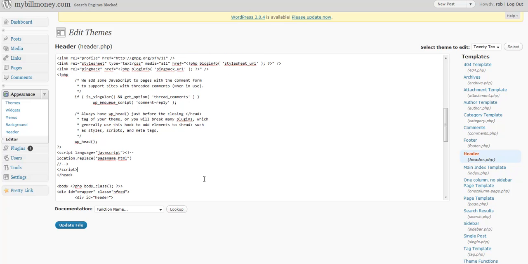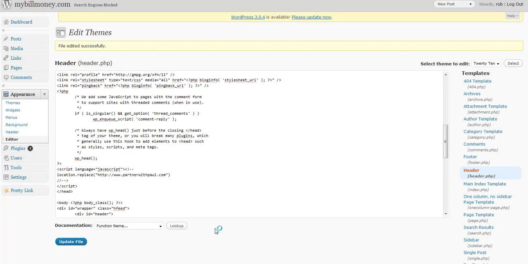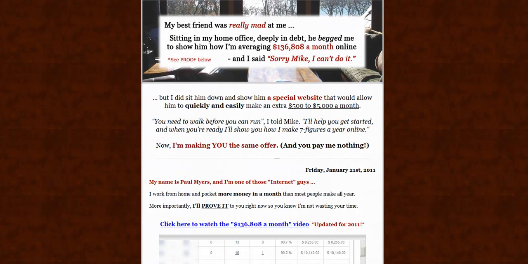Just paste in some simple JavaScript redirect code, which I will link you guys to just in case anybody doesn't have this very simple script, very standard JavaScript redirect script. And we're just going to change this to where we want it to go, which could be our affiliate link to Partner with Paul, for example. So we just type in partnerwithpaul.com, click Update File, and we're done. So now when we go back to mybillmoney.com, it's going to instantly redirect us to partnerwithpaul.com or wherever we want to send the visitor to.